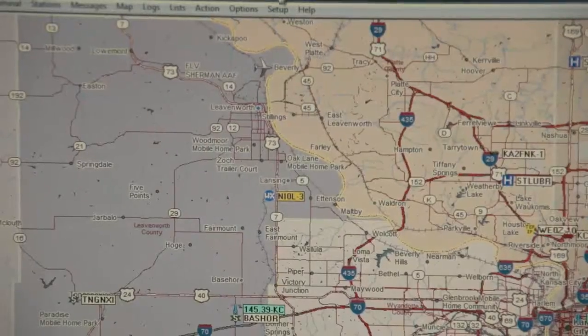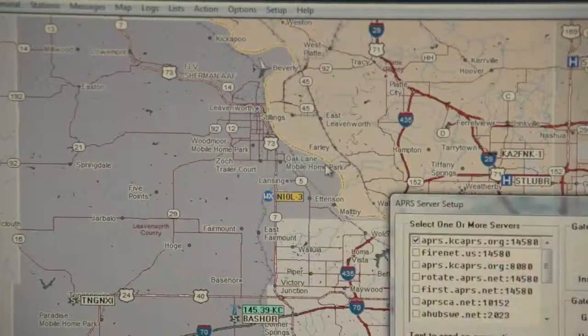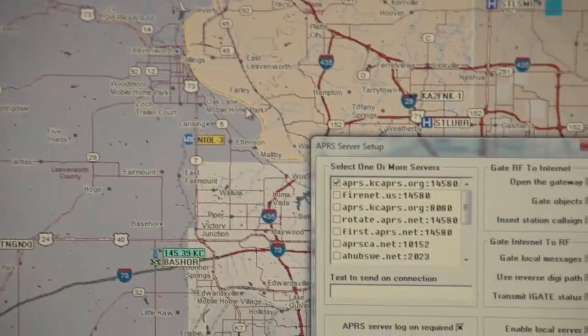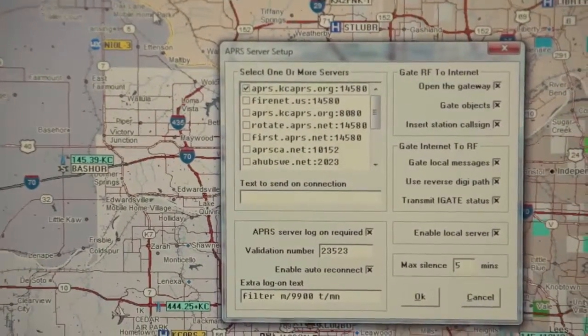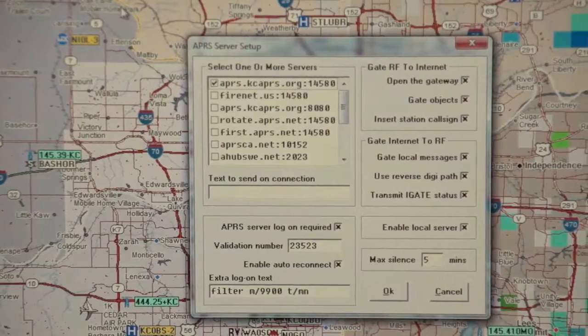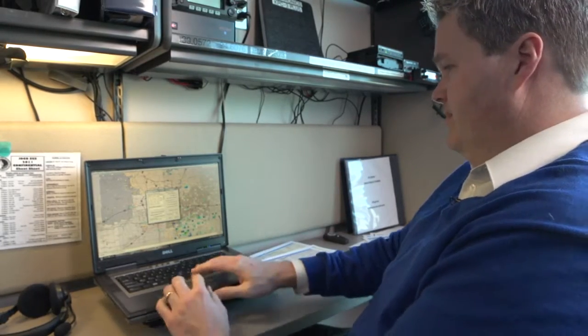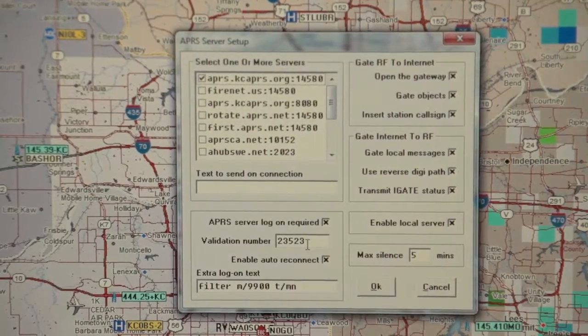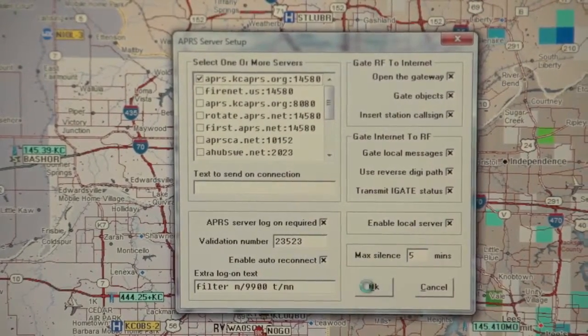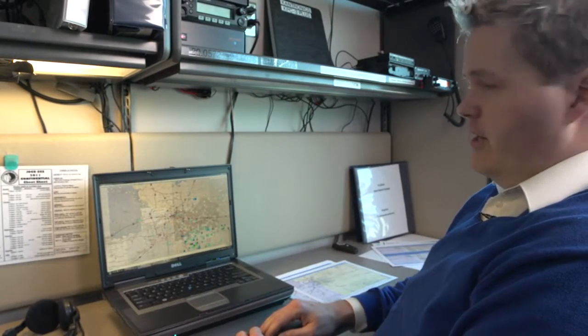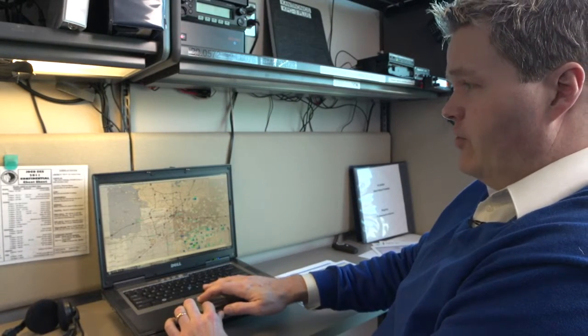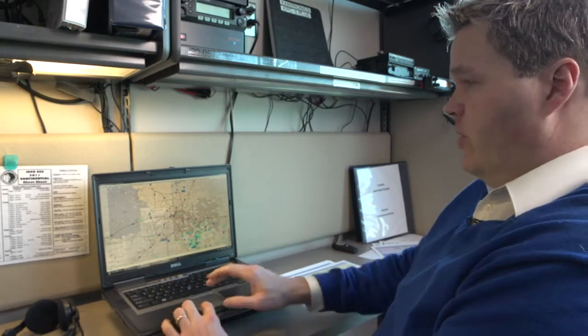Once your TNC and station setup have been configured, you can go into the APRS server setup. This is where you enter the validation number for the tactical call sign entered in the call sign box in the station setup. If you don't have a validation number for your tactical call sign, contact the KC Hart APRS administrator. Validation number goes in this box, and then you can hit OK. Now that you have those 3 configuration items configured, you'll be able to see traffic coming across the radio as well as across the internet.